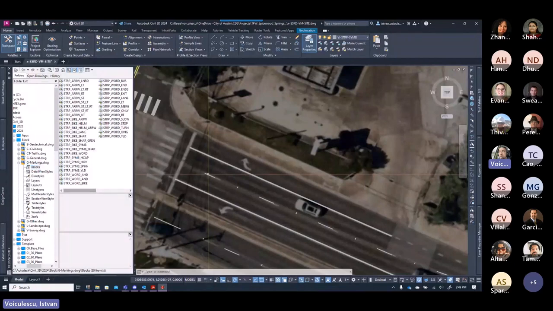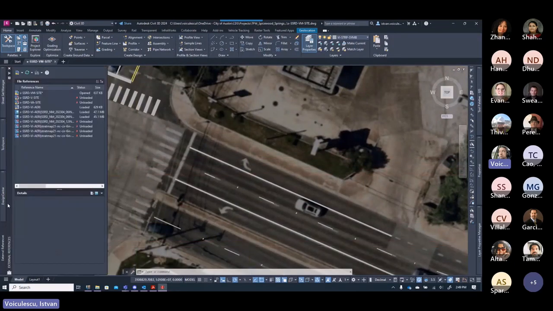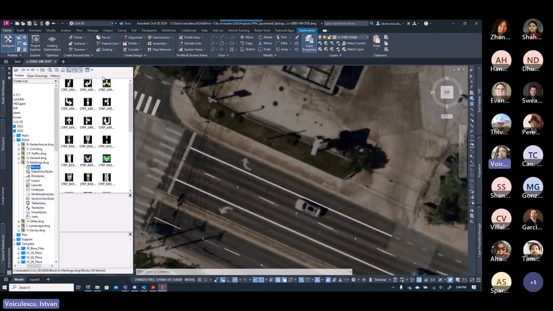Now, in the blocks in here, you're going to see that this is the right turn arrow. You can go to the design center and change the view from here to large icons so you can see them better. Then you look for the straight arrow, the one that turns to the right. This seems to be the block for that one. So you select the block.